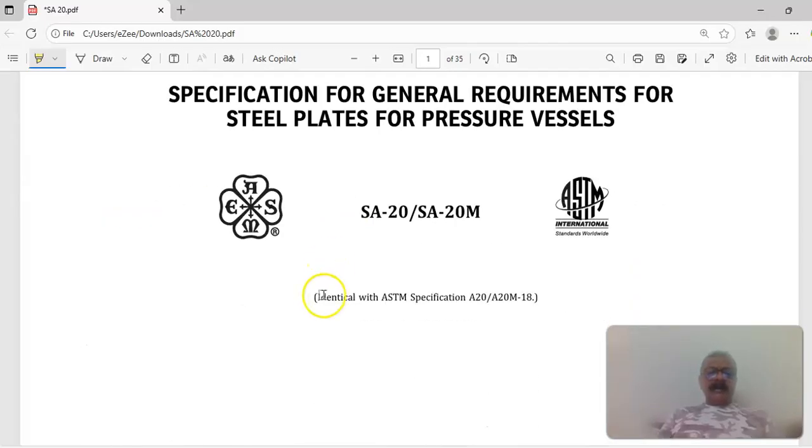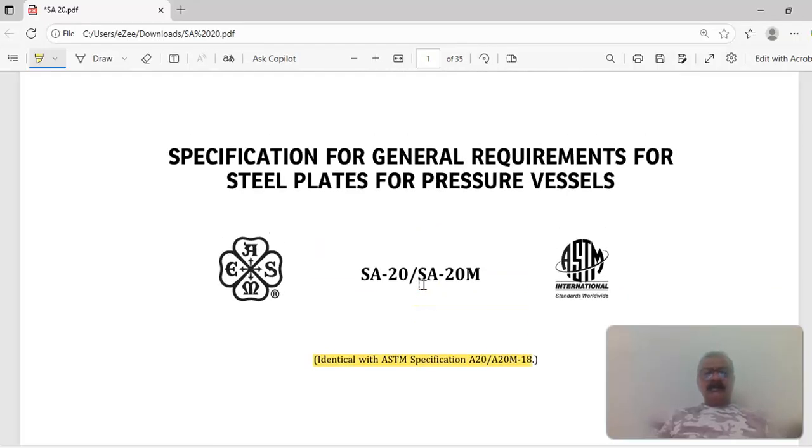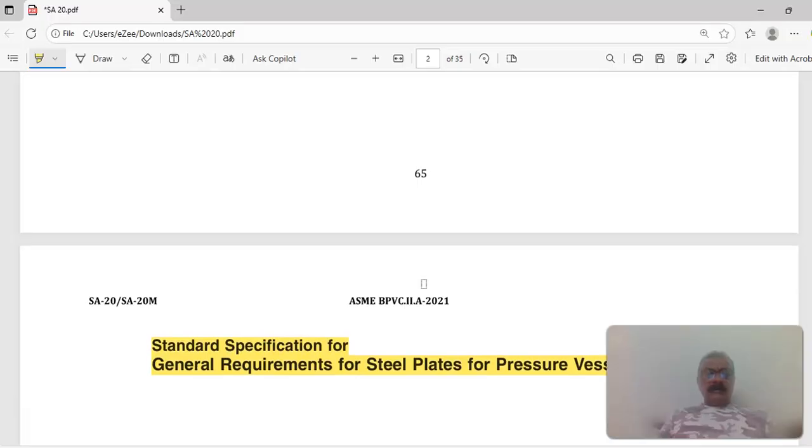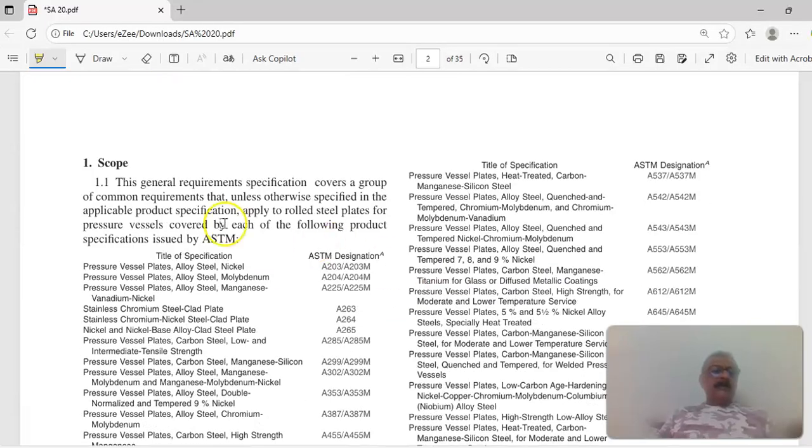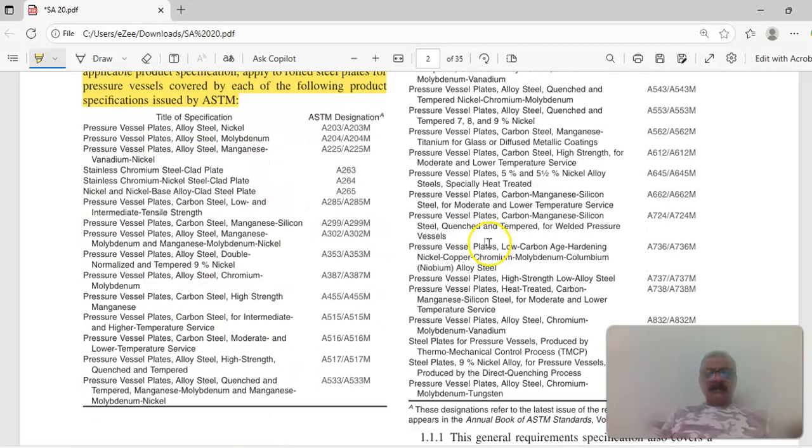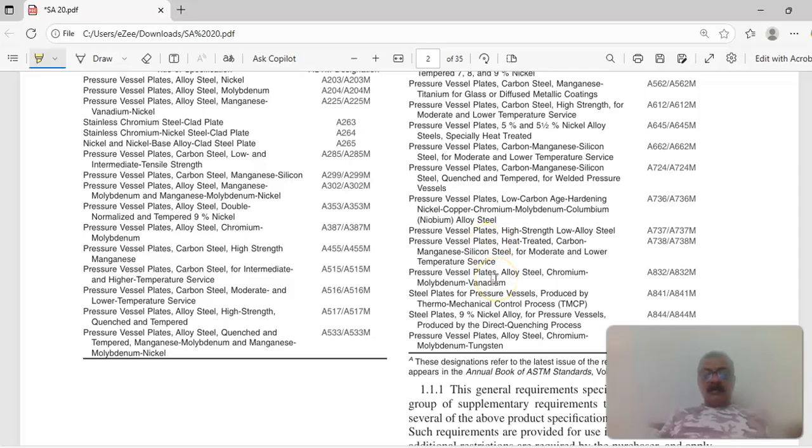SA-20 is very much identical with ASTM specification A20. So we can use either A20 or SA-20. Now we are using ASME SA-20. We'll see the scope. This general requirement specification covers a group of common requirements that, unless otherwise specified in the applicable product specification, apply to the rolled steel plates for pressure vessels covered by each of the following product specifications. These are all the specifications. 30 specifications are there with a lot of classes and grades.